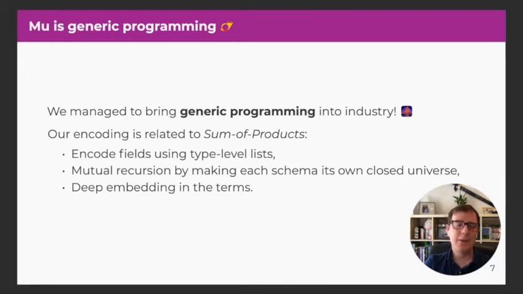So what else? Well, our encodings are related to a sum of products. We basically encode fields as type level lists, and we also use mutual recursion by making each schema its own enclosed universe. So that way we achieve deep embedding in the terms, which was hard to manage otherwise.